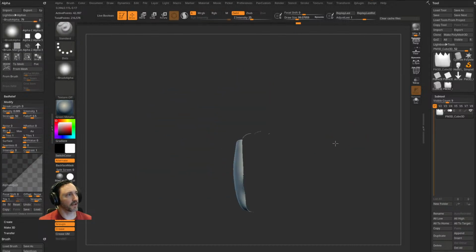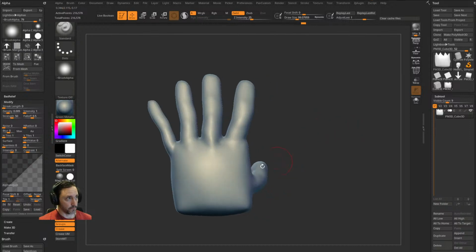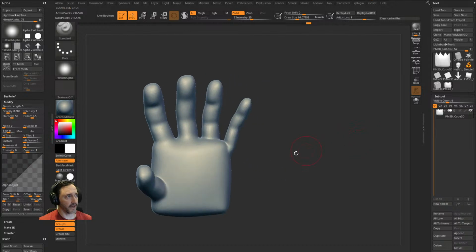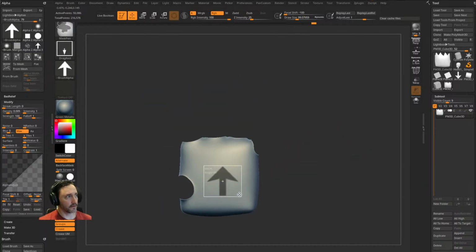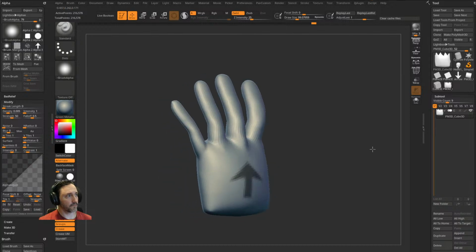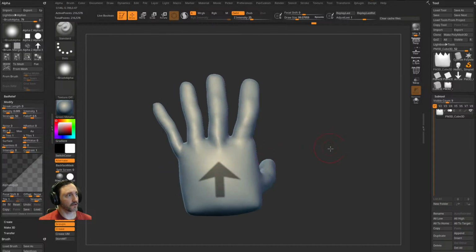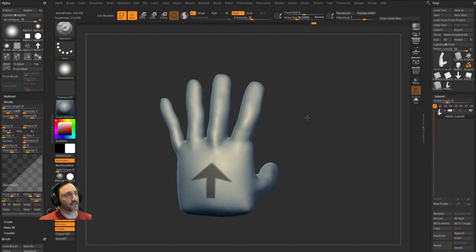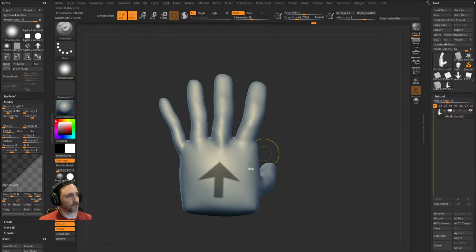So if you have a polygroup set up, you can do an arrow, then Control Shift Tab, and another arrow, then Control Shift Tab. You can have two different masks on either side just because you're using geometry visibility. But that's if you're just masking all the way through an object.